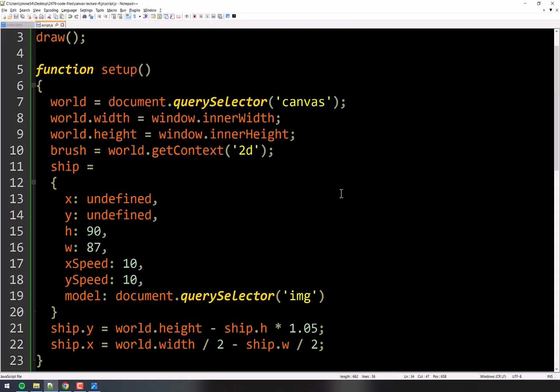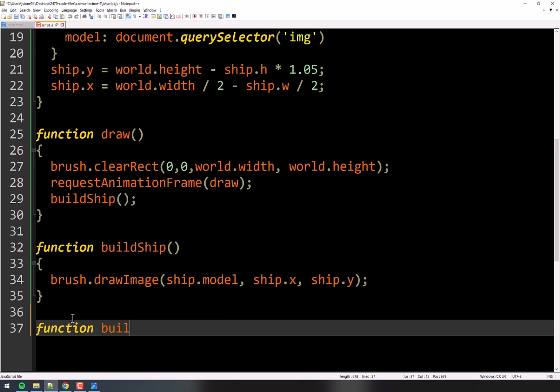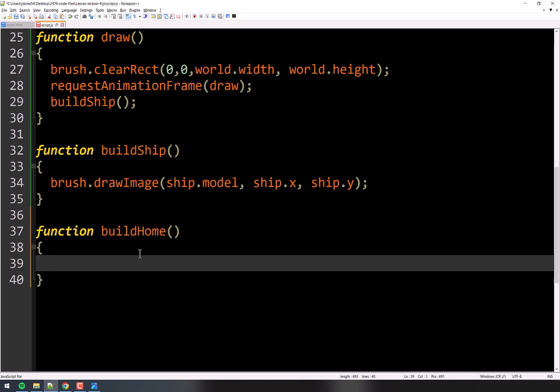Okay, now we're going to do a similar thing with the rectangle, or the home base, that we did with the ship, where we're going to make an object that has all these properties that we can use to design the rectangle. But let's start simple. Let's make a function called build home, or maybe space station, or whatever you want to call it. And we know how to do this kind of stuff. We're just going to draw a rectangle.